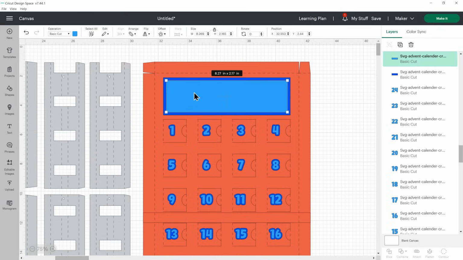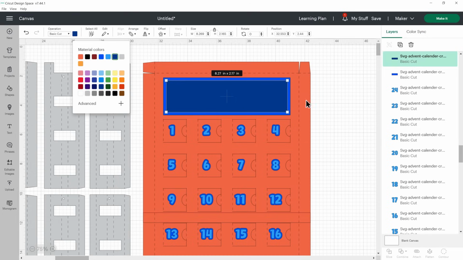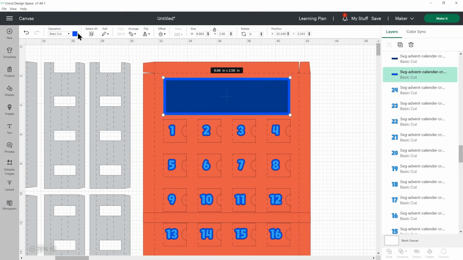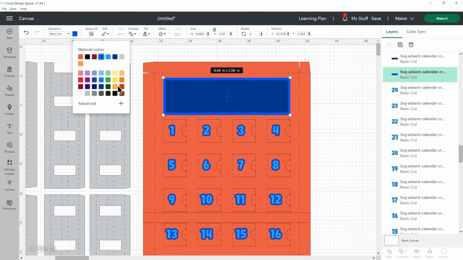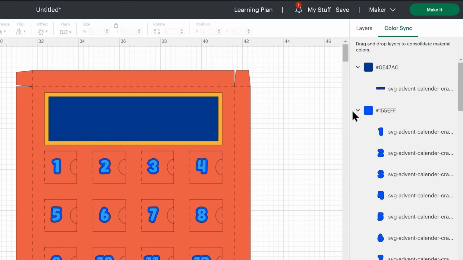First, I'm going to change my colour scheme here to match the papers, which I've already chosen. I'm using a dark blue snowflake pattern for the little square, and then I'll cut the other one from a gold colour. So let's just add those in there. And then for my numbers, I can click Colour Sync up here.